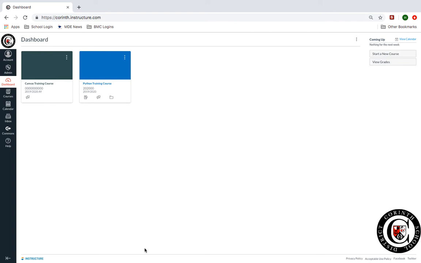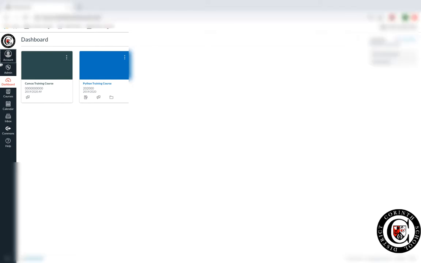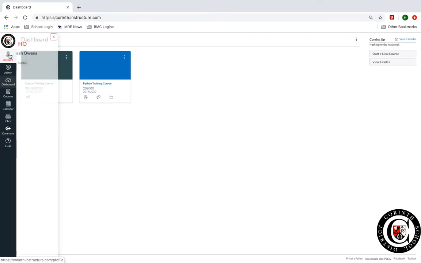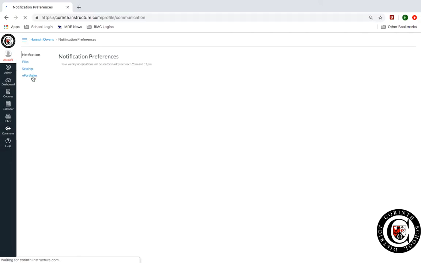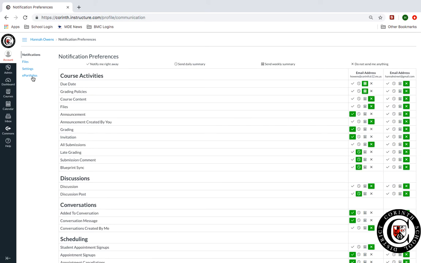First, I want to acquaint you with some of the features of Canvas. This is called your global navigation bar. You can go in and actually change how your notifications are set up. If you notice up top, there's a legend that tells you what you currently have. If it's a check, you're getting notified right away via your email address that's listed. I have 2 email addresses in here, my personal email and also my work email address. On some items, you may want a daily summary. Some items you may want a weekly summary. And for some items, you may not want anything sent.